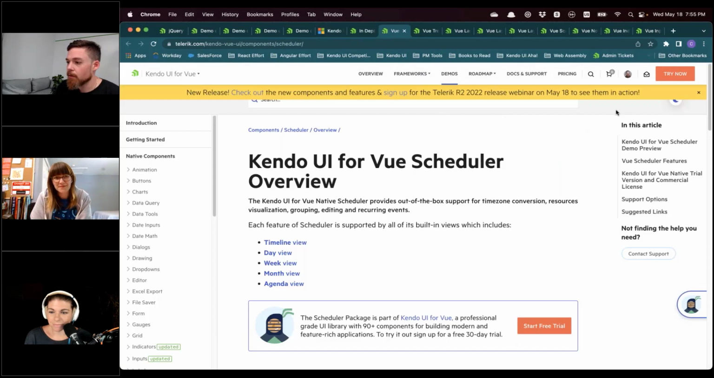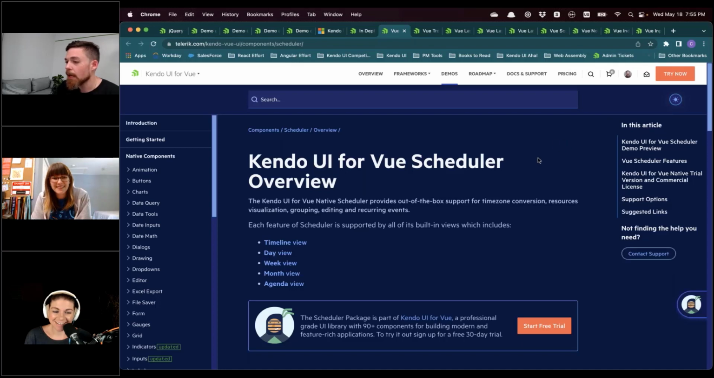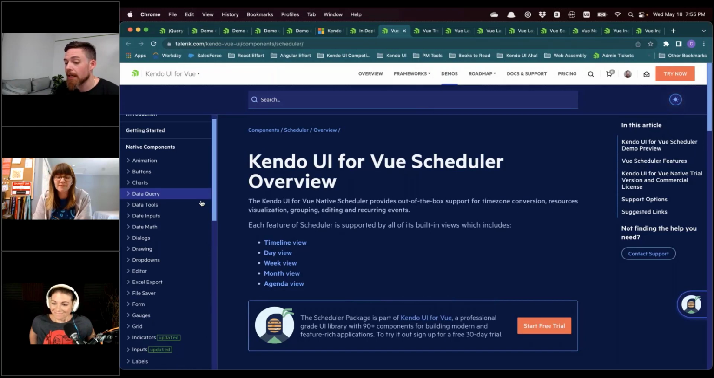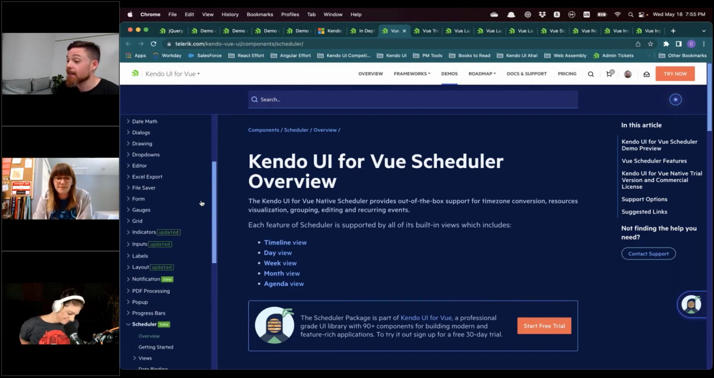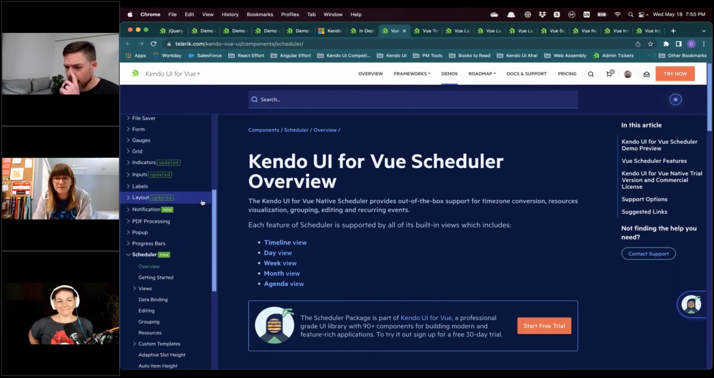But if we check out the Vue Scheduler, and this is what I get for preloading all of the demos ahead of time with light mode. If you just open up the docs and demos and then select light or dark mode, all the different pages will actually adhere to whatever you select. This is just purely because I had these preloaded before I shared my screen.